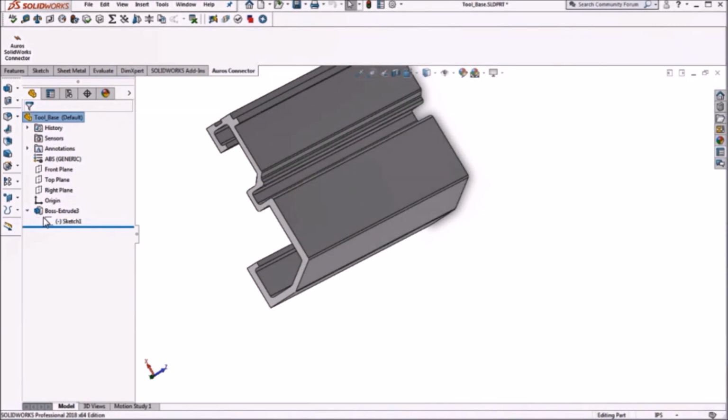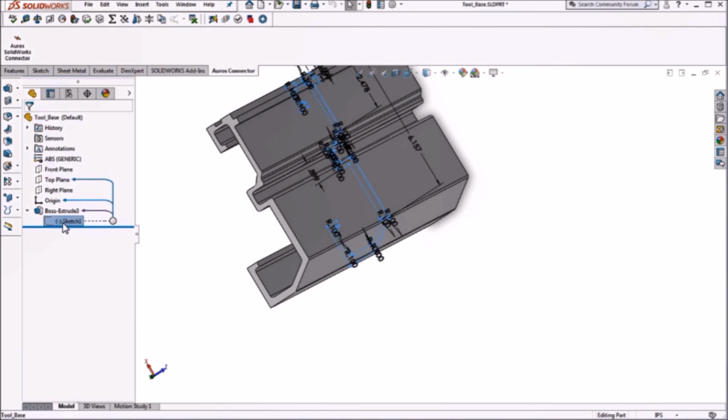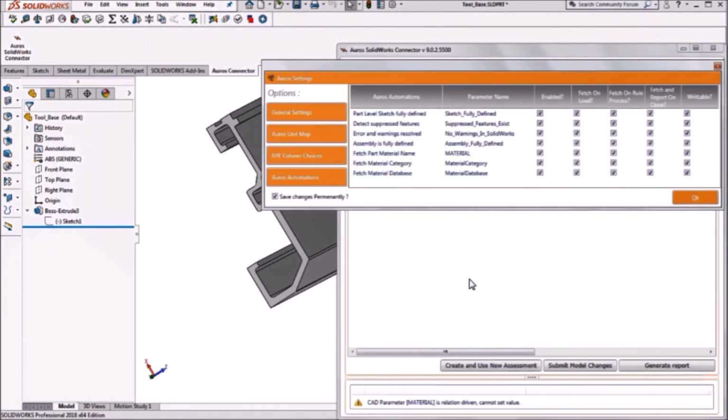So that is an automation that can run. The error and warning one will detect whether there's that little symbol there in the sketch. So it'll go through the part history, look at each sketch. If it finds that, it creates a parameter with a value, and we can attach a parameter to that and then do some rule processing.